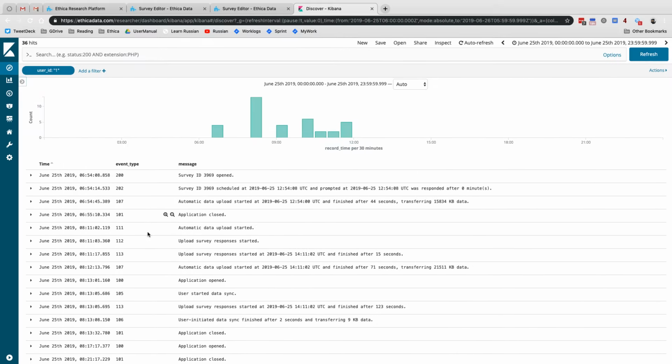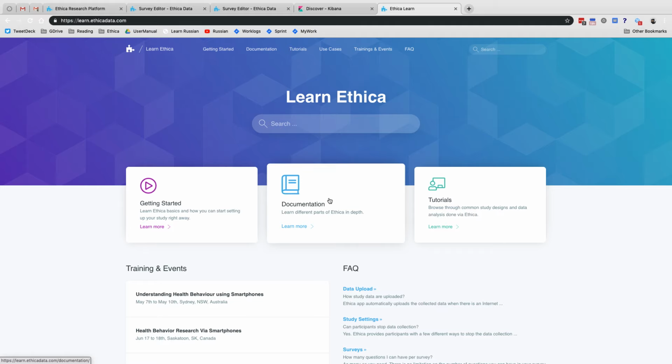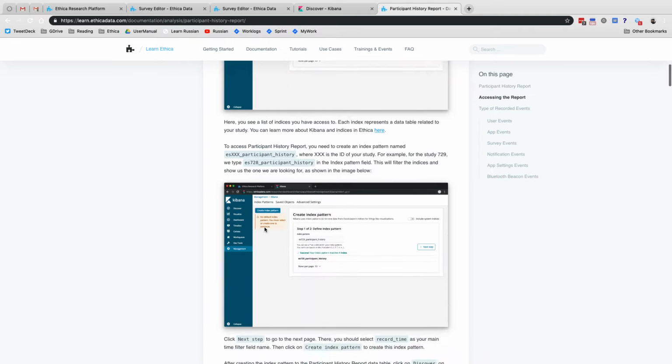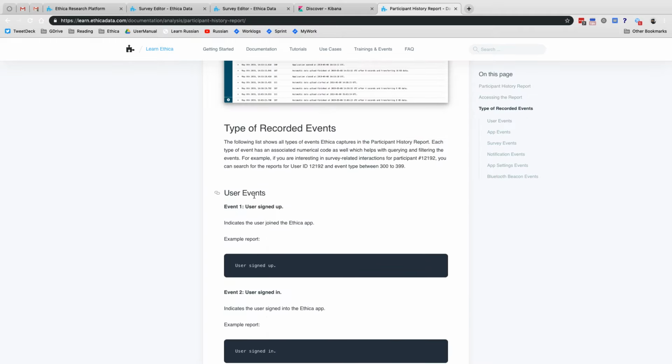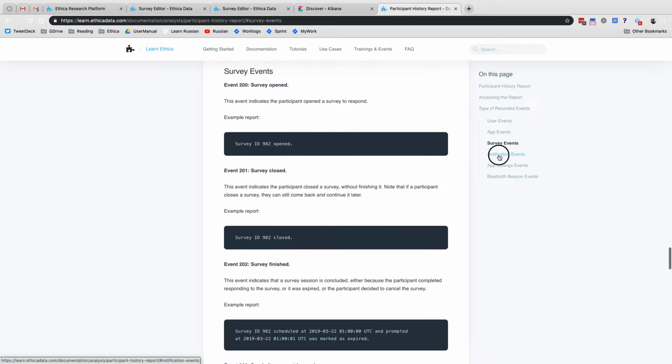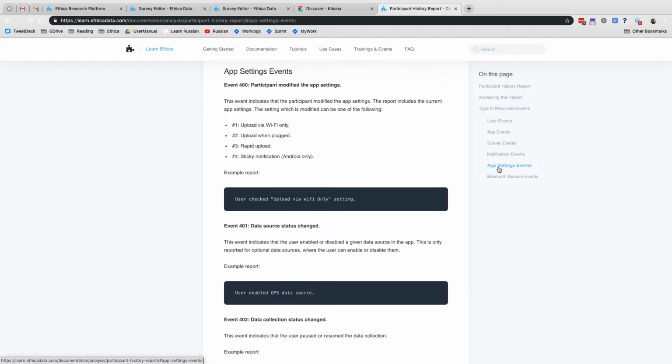You can see that every time I've opened the app, closed the app, every survey that's presented, and whether it was responded to or not, all the beacons visited, and so on. There is a detailed description of what events are available and what each of them means. If you come to the documentation, the analysis participant history report talks about how you can access this and what events are available: user events like sign up, sign in, sign out, app events, survey events, notification events, and settings. For example, if they have set their phone to upload via Wi-Fi only and they're not connected to Wi-Fi, you're not going to get any data.